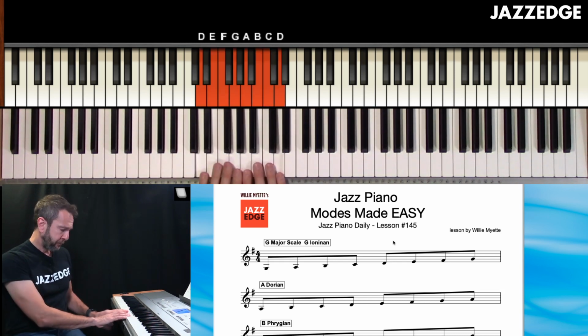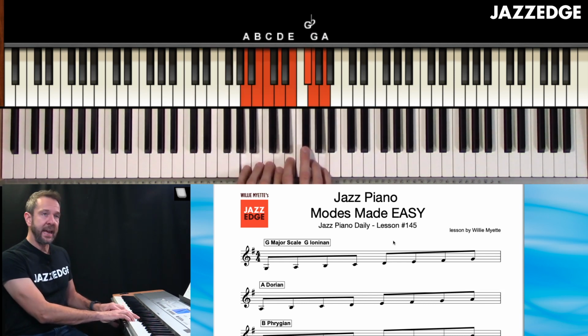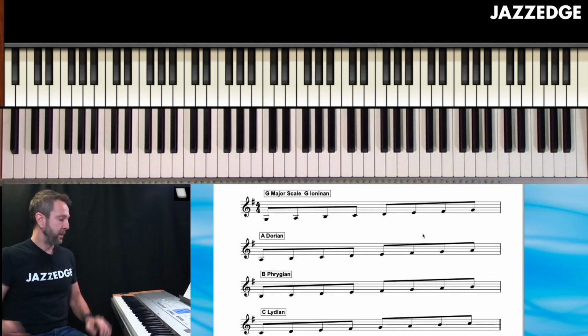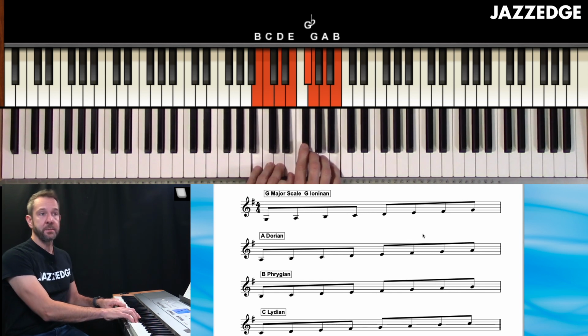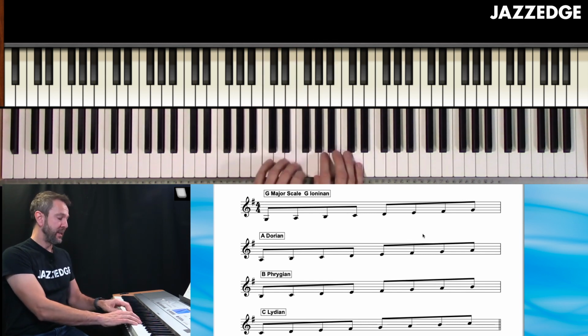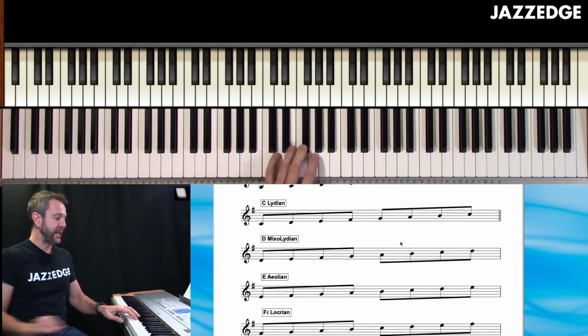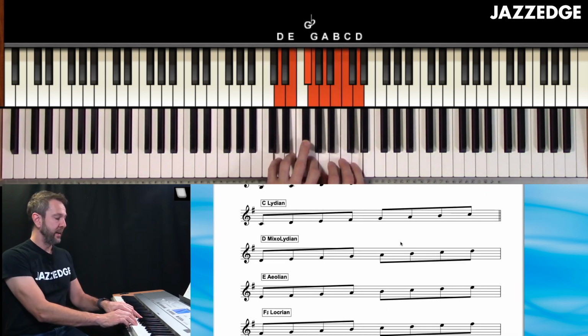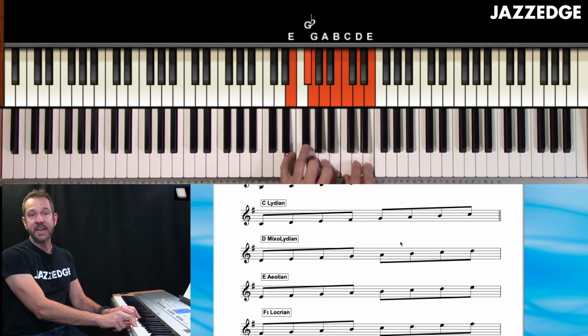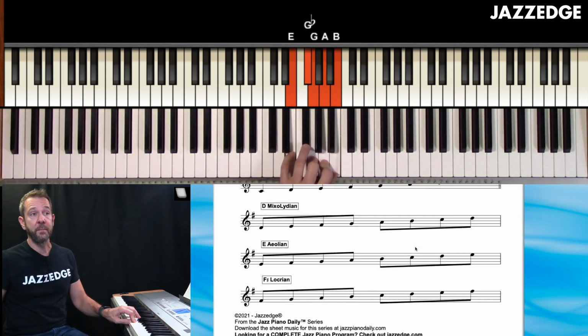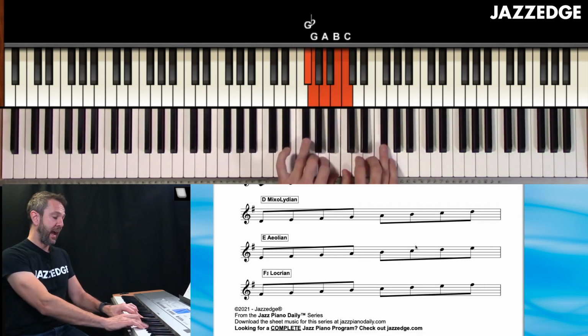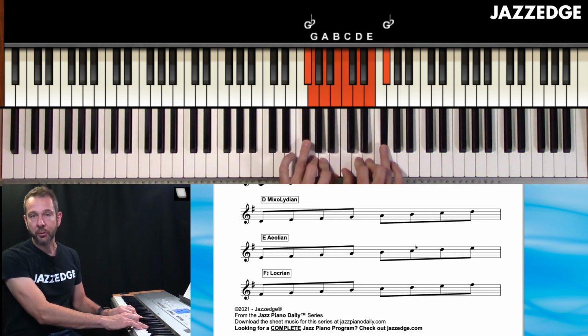So anyway, A to A on the G major scale is my A Dorian scale. B to B is my B Phrygian scale. C to C is my Lydian scale. D to D is my Mixolydian. E to E is Aeolian, or also considered my natural minor scale. And F sharp to F sharp is my Locrian scale.